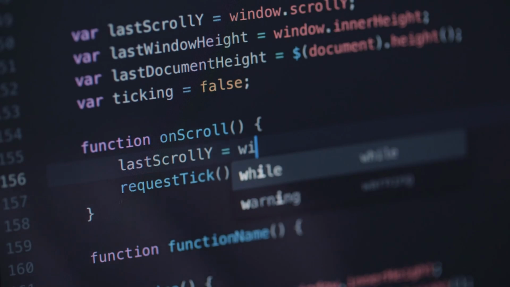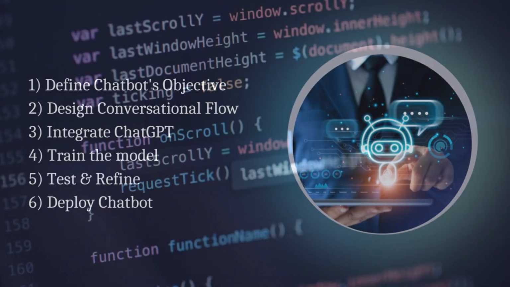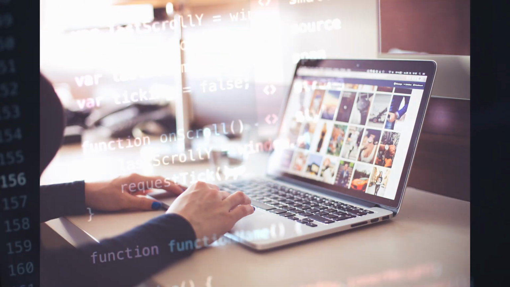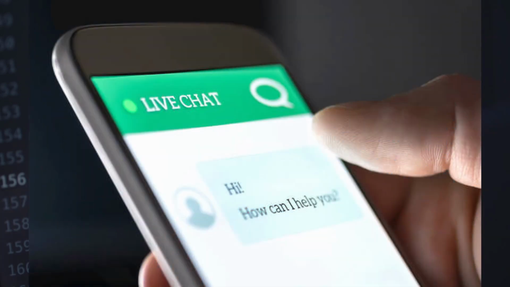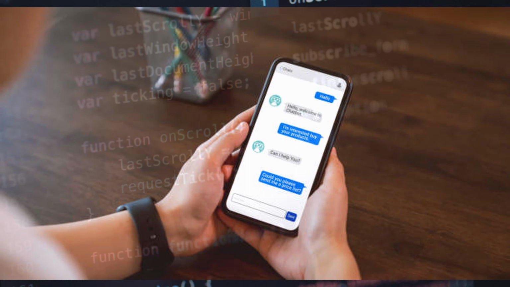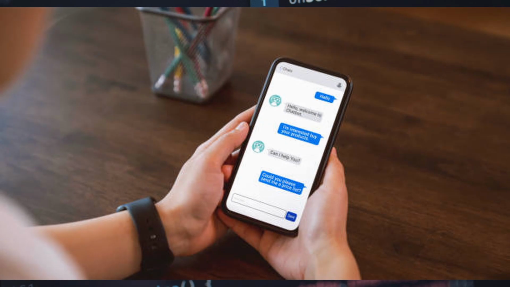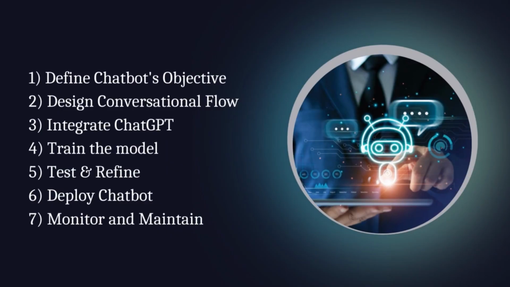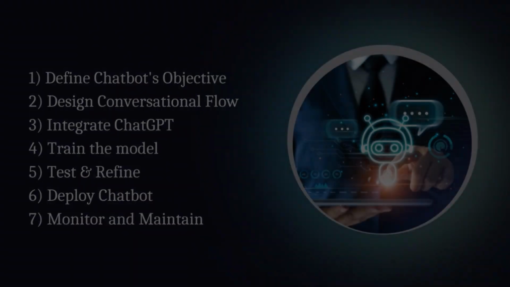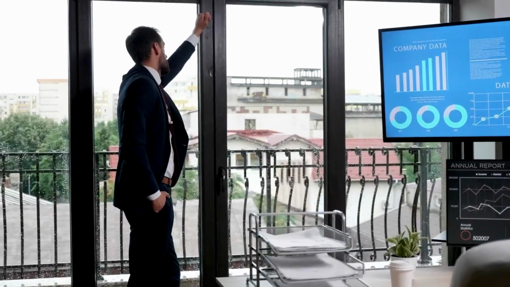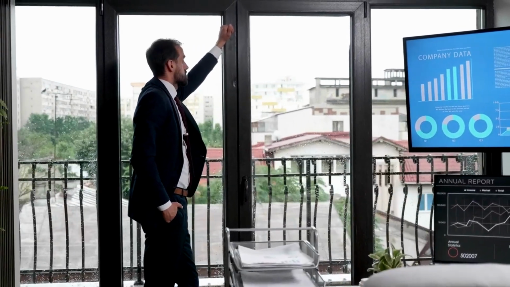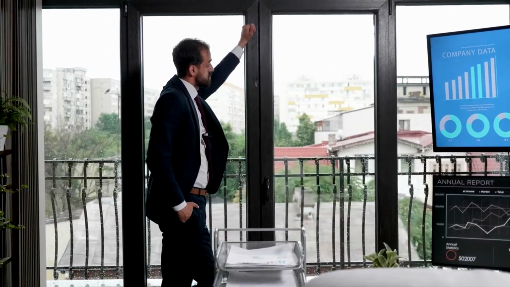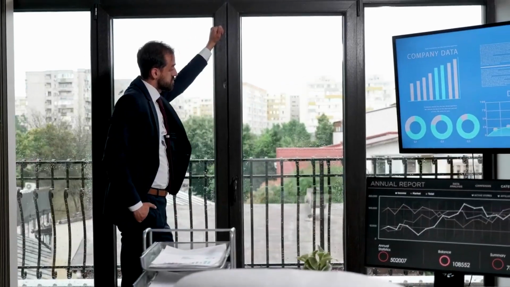The next step is deploy the chatbot. Once the chatbot is finalized, it can be deployed on a platform such as a website, messaging app, or mobile app for users to interact with. The last step is monitor and maintain. Continuously monitor the chatbot's performance and make updates as needed to ensure it is delivering value to the business and meeting the needs of the customers.